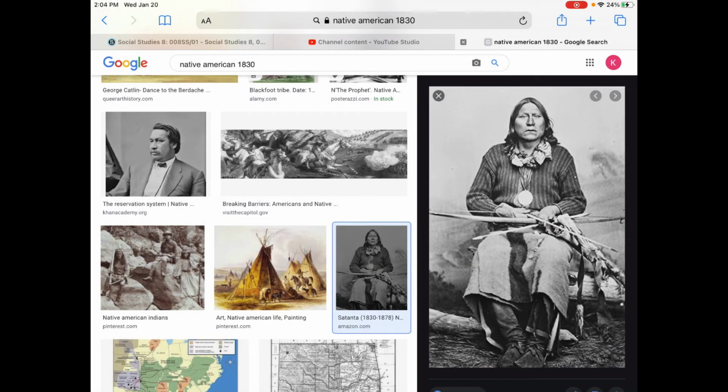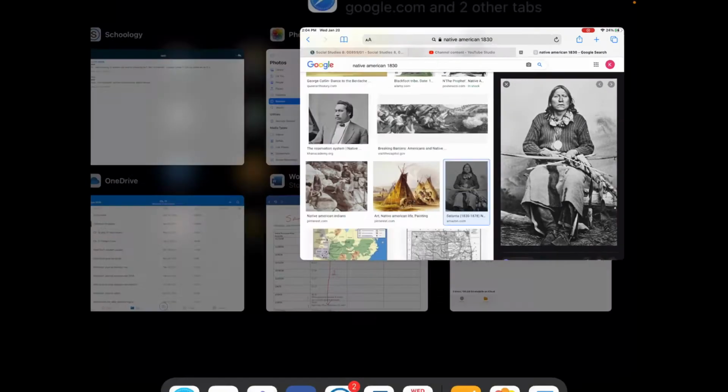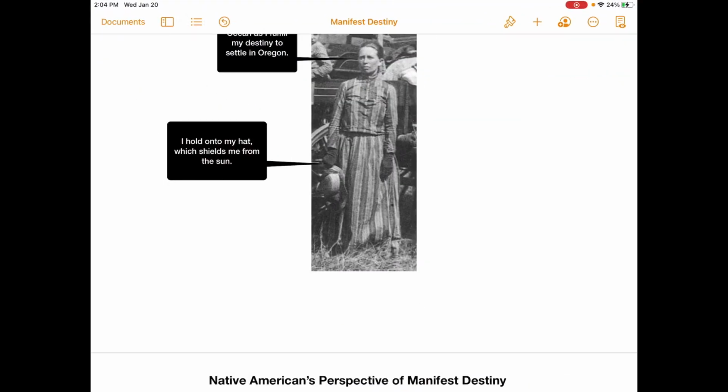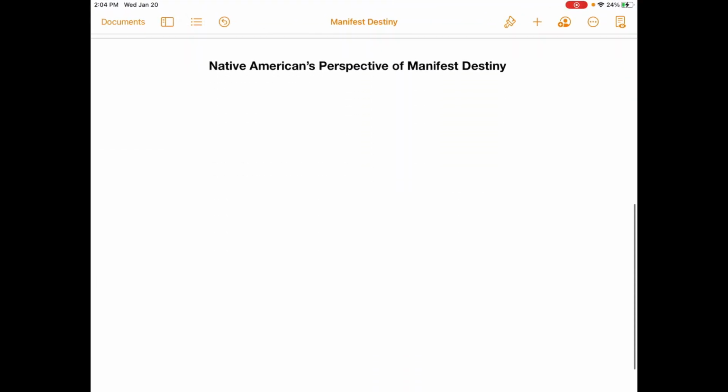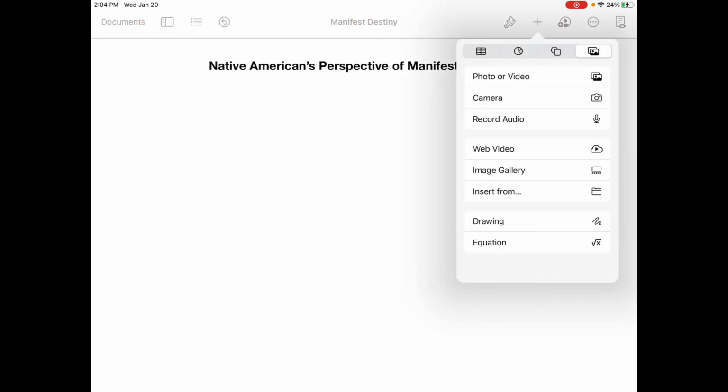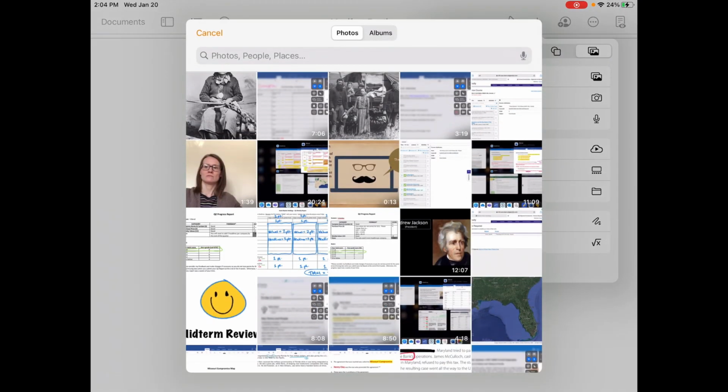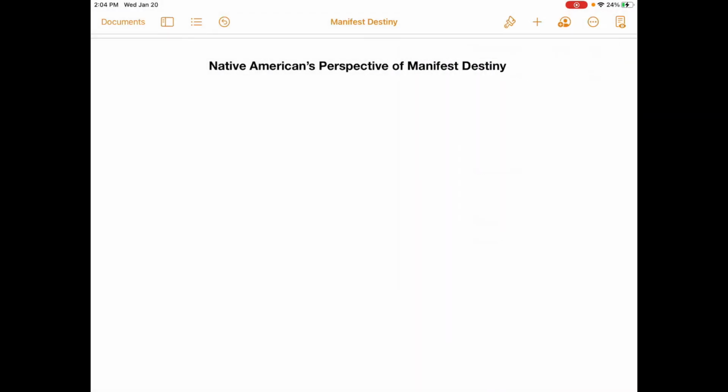Now he is in my Photos app. And when I go back to my pages, I can add his picture. I'm going to hit the plus sign. And photos and media is already selected over there on the right. Photo or video is the first option. And now my photos pop up, and he's the last one that I added.